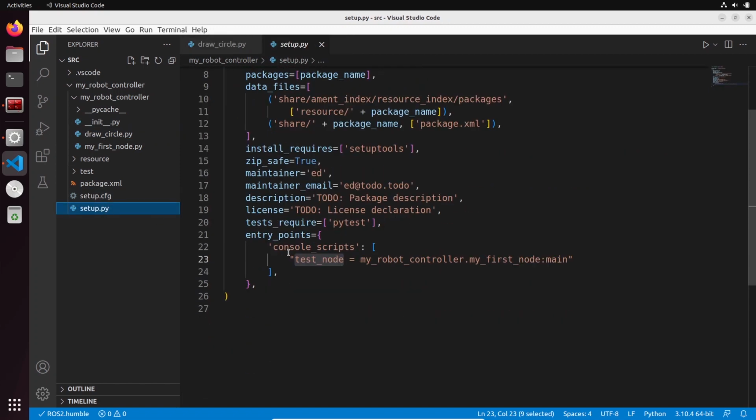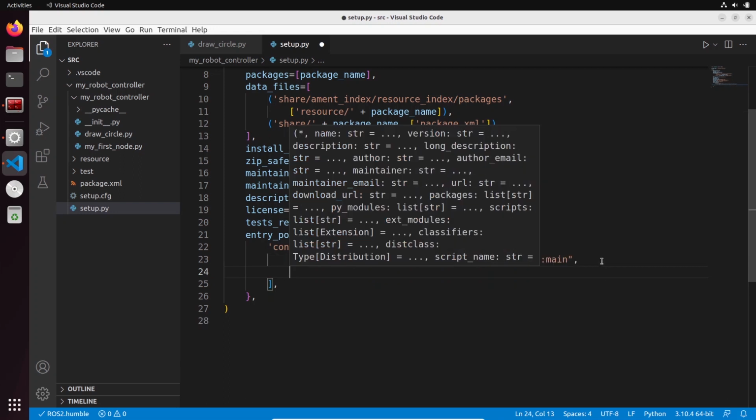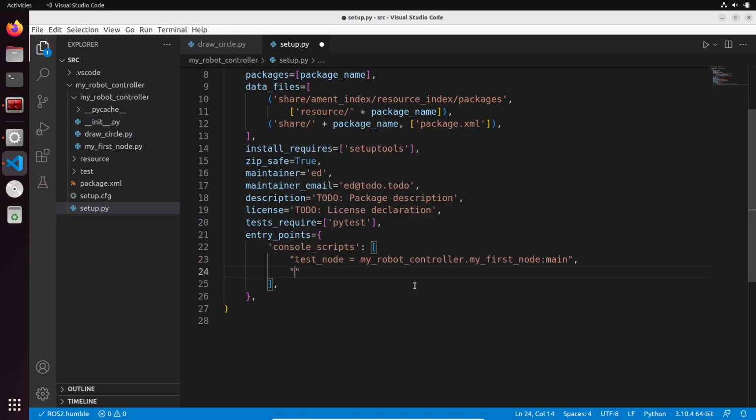So how to install the node? Well, we're gonna do the same thing as here in console_scripts. We're gonna add another line. So go after this one, make sure you add a comma. That's very important. If you forget this comma, you will have some weird errors after that. And let's add another executable here. Let's name it draw_cycle equal to my_robot_controller.draw_cycle:main.